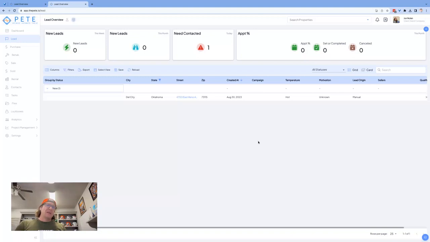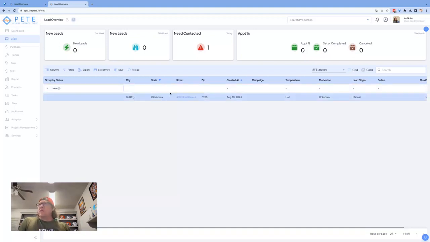Now, the property details pages are set up the same regardless of phase. There's just a few differences because, hey, what we care about when it's a lead versus a sold property or a rehab are different. We don't always want to see all the data. We don't want to see everything. It kind of clutters it up some. So we try to limit it a little bit. But I'm going to go into a lead first.